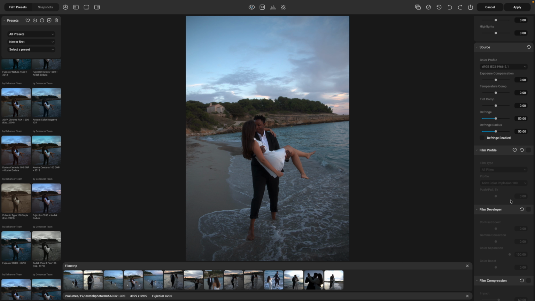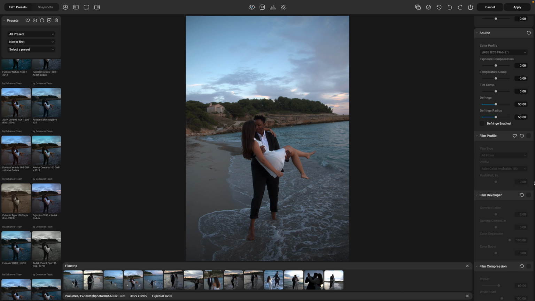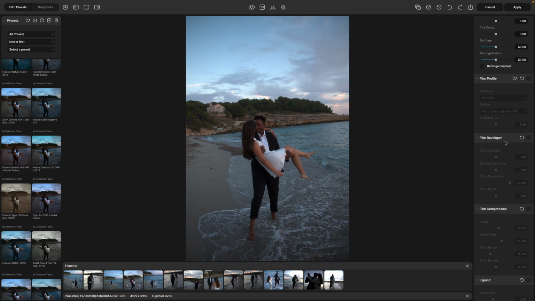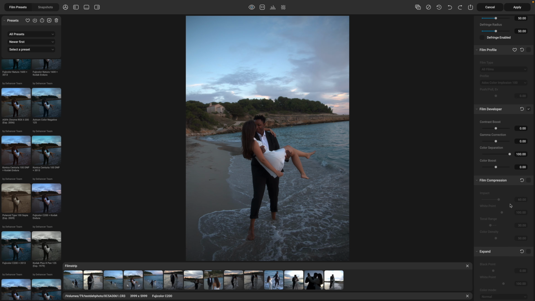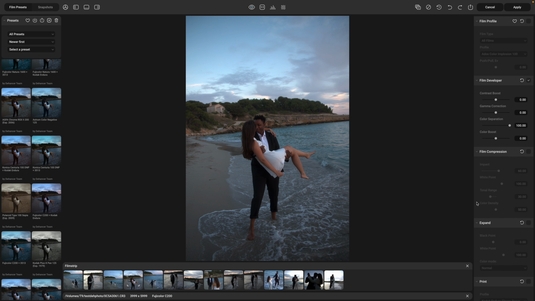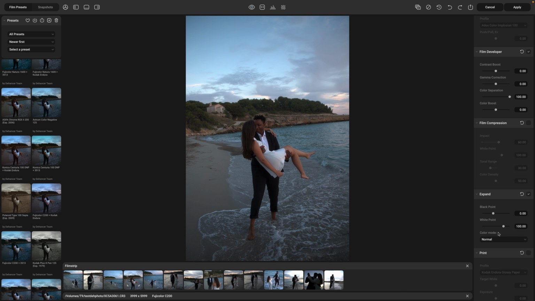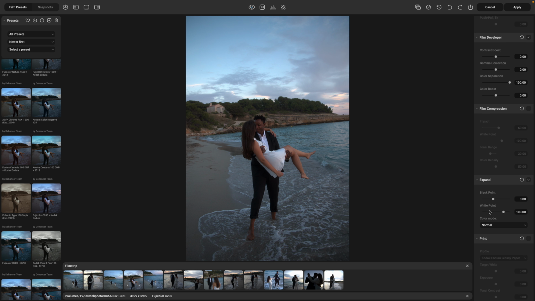I will disable it for now because my workflow usually starts a bit differently. Maybe someone starts with a film profile, but I found another way for myself. Film developer, I will keep it on, where you can adjust contrast. I always add color boost; the algorithm of color boost works just perfectly. Film compression: you immediately see our highlights were pulled down. We will switch it off for now. Expand: in the expand menu, you can adjust the black and white points to the image contrast range.